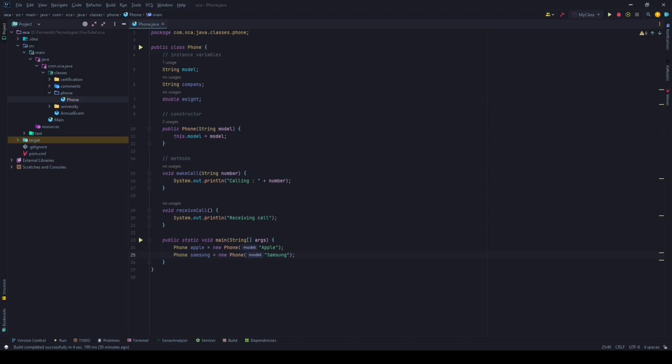Like I told you before, this class is like a cookie cutter, right? We can create as many objects from that. So the class is our cookie cutter, and each object will be the cookie itself.